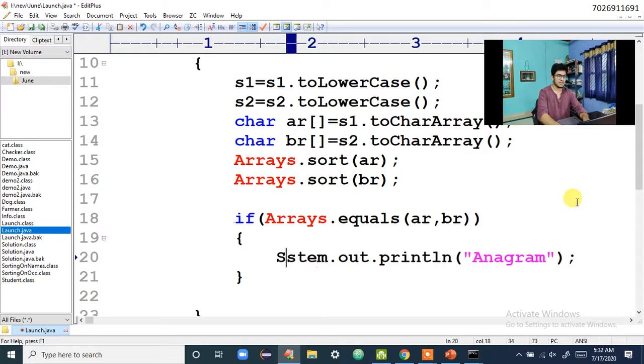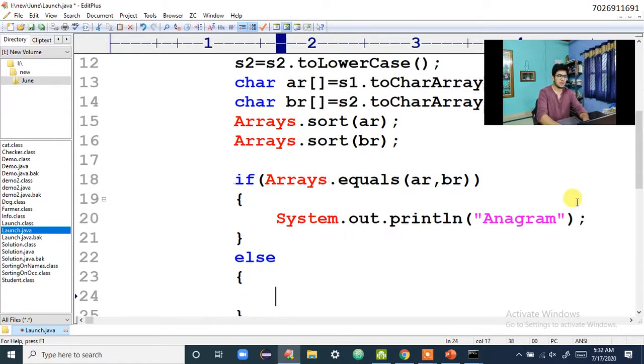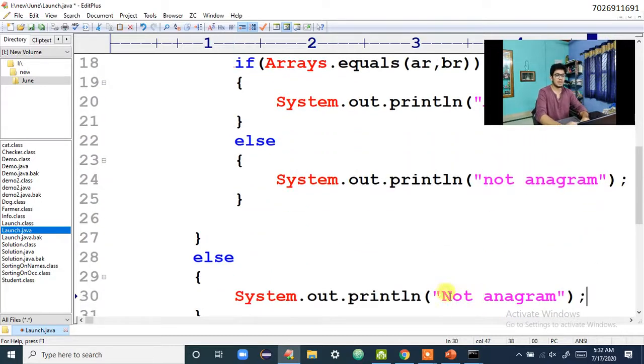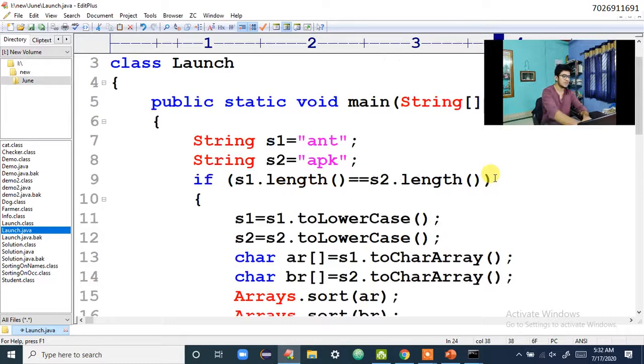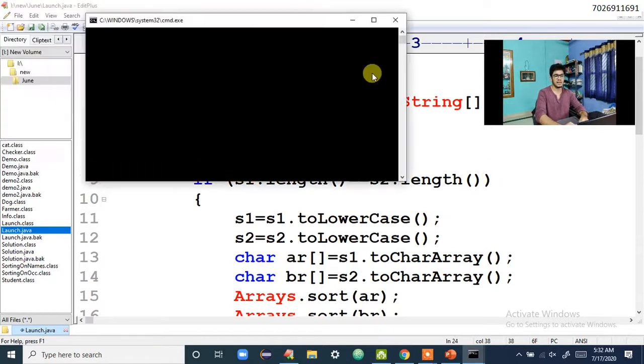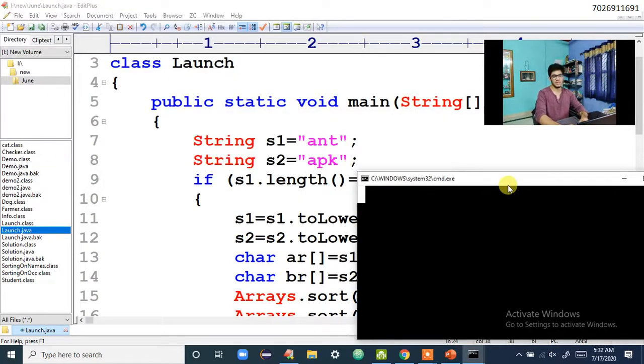For this, if there is one else, what should I print? System.out.println, it is not anagram, right? Okay, as you can see here, I have written not anagram with n in uppercase, and here with n in lowercase, so that you'll get to know which code we are getting not anagram from. So let's see now, ant and apk.